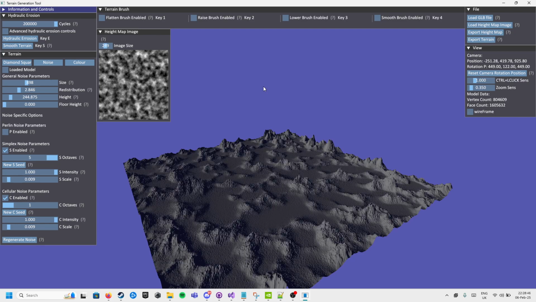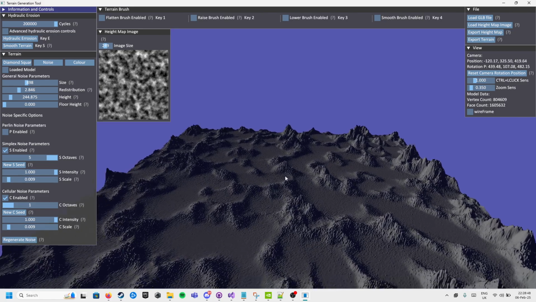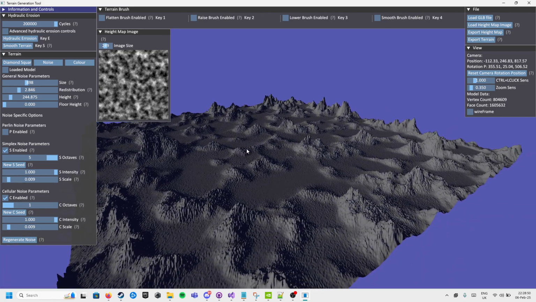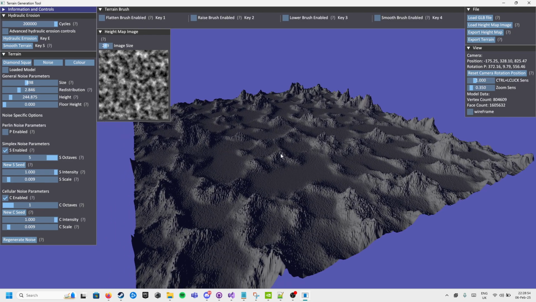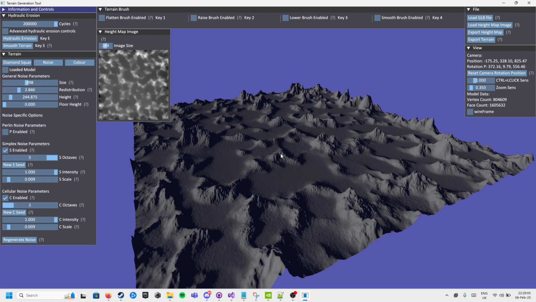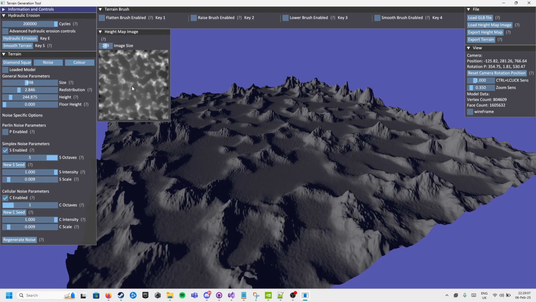There you go. It's now eroded the terrain. You can see it is rather jagged, so you may want to smooth the terrain over. Pressing S smooths the entire terrain. So you'd press S a couple times. You can see the terrain slowly smoothing out. You can see the terrain represented here in the height map image as well.